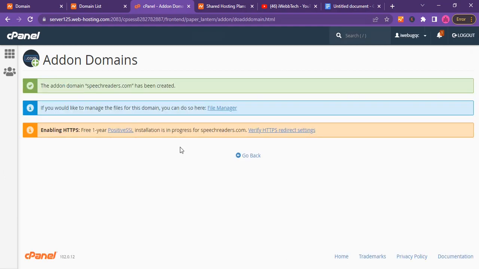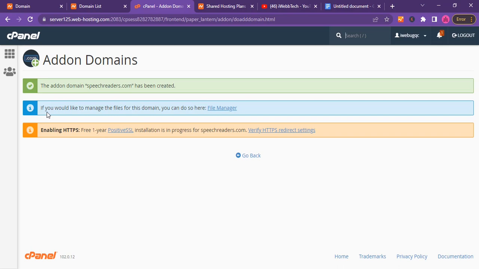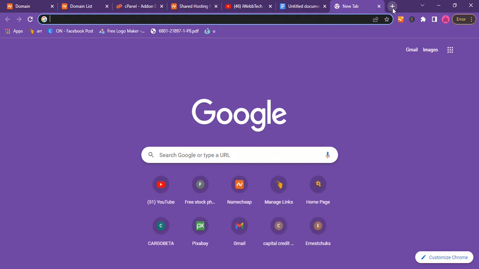So this has loaded, and you can see the add-on domain speechreaders.com has been created. If you would like to manage the files for this domain, you can do this. This is the file manager link, and you can also see the third one, enabling HTTPS. One good thing about NameCheap is that for every domain they have a free positive SSL installation. That's why I really love using NameCheap. It will take somewhere around 20 to 30 minutes, so you just give it some time. But for now, if you open up the website, it will open, but it will not be secure because the HTTPS is still processing.